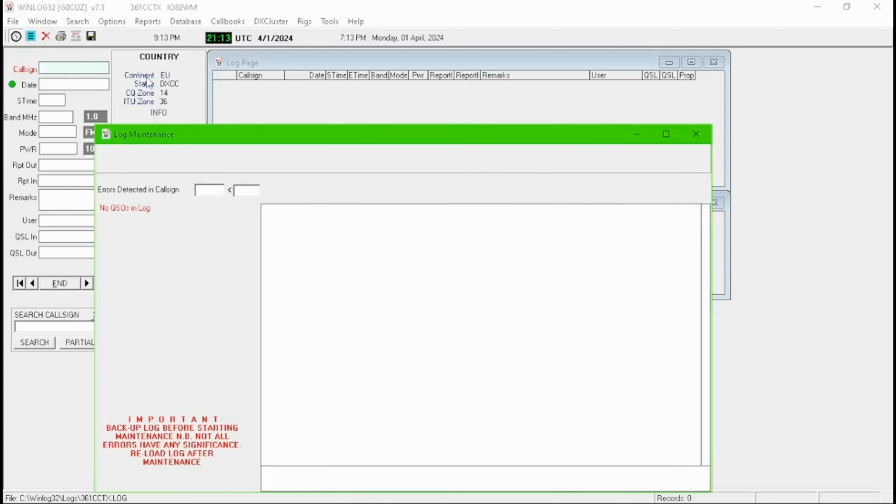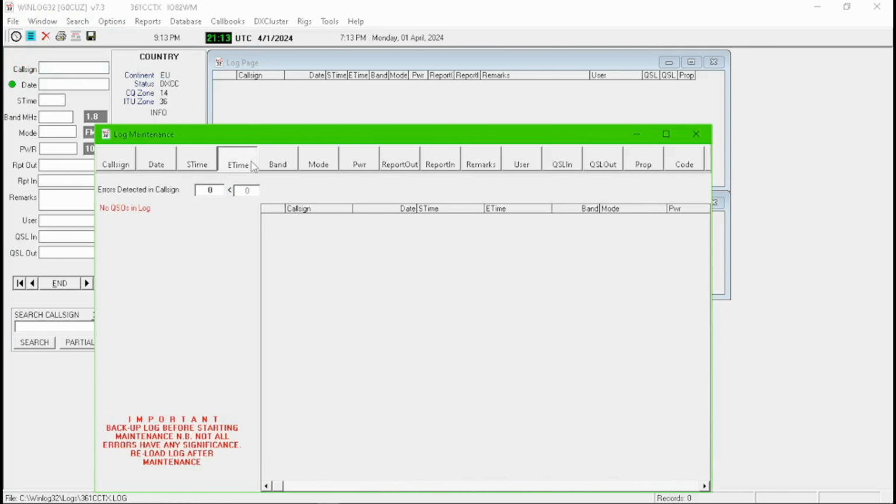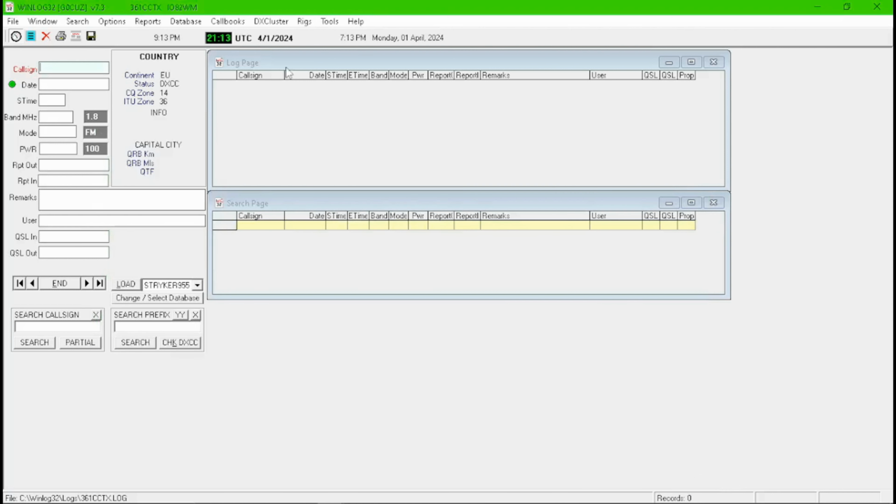Let's go to maintenance, end time, no errors. Alright, so 361. So I guess you can't do end times. You should have an ET time or an E time pop up right underneath S time, and it will automatically tell you when your ending is, hopefully.